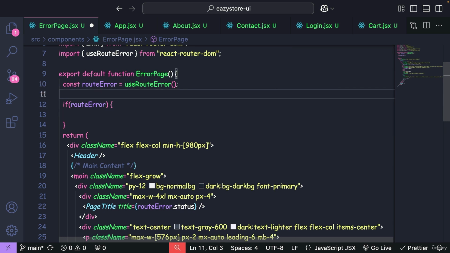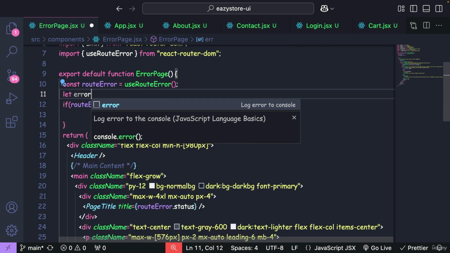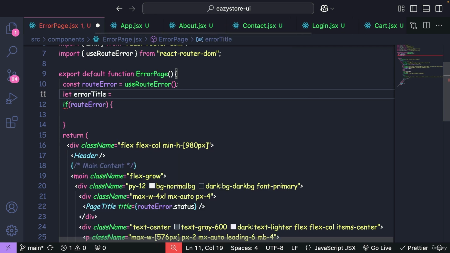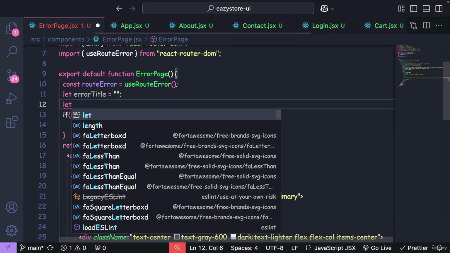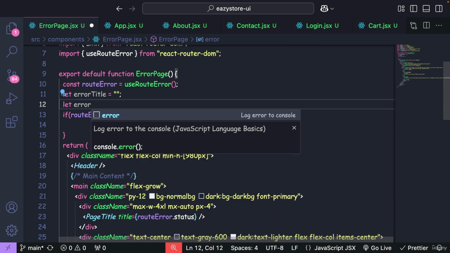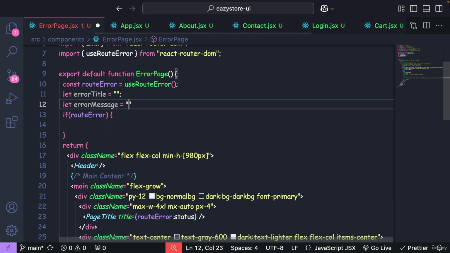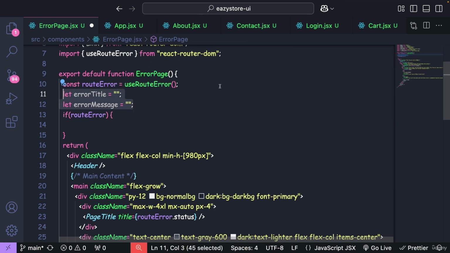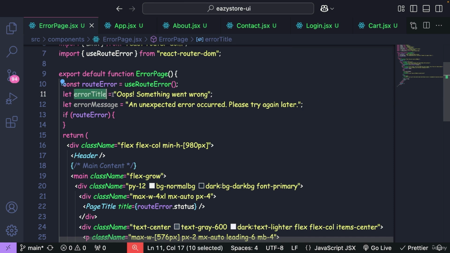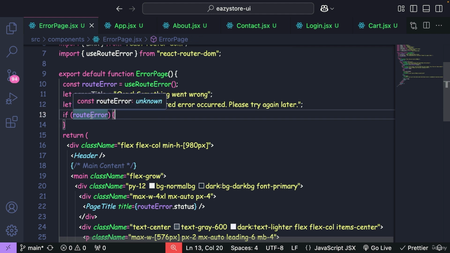So first, let me define the variable names as let errorTitle, and to this I'll try to assign a default value, and similarly I will try to define one more variable with the name errorMessage. To this errorMessage also, I'm going to assign some default value. Let me populate some default values. So errorTitle will have a default value of "Whoops, something went wrong", and errorMessage will have a default value of "An unexpected error occurred. Please try again later."